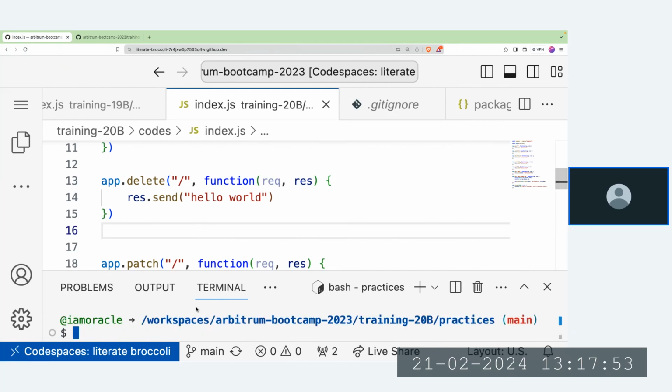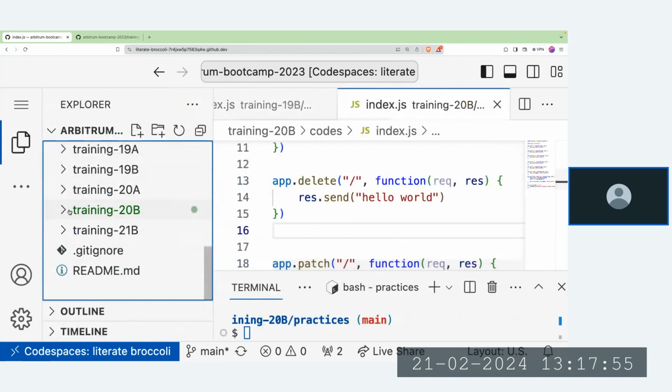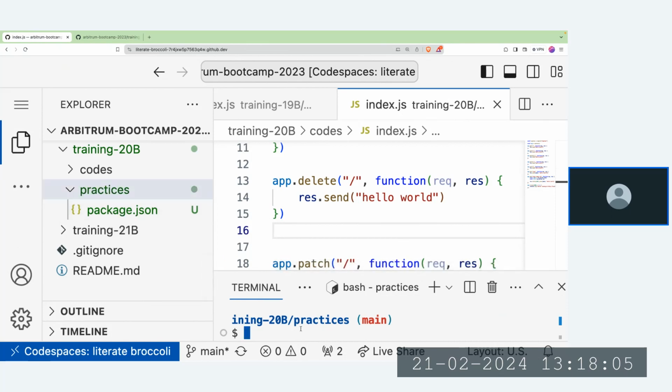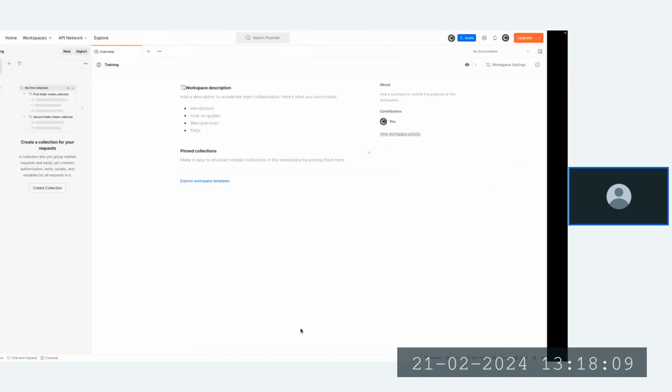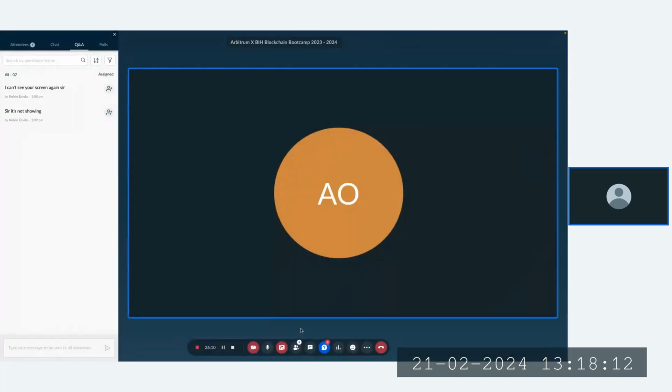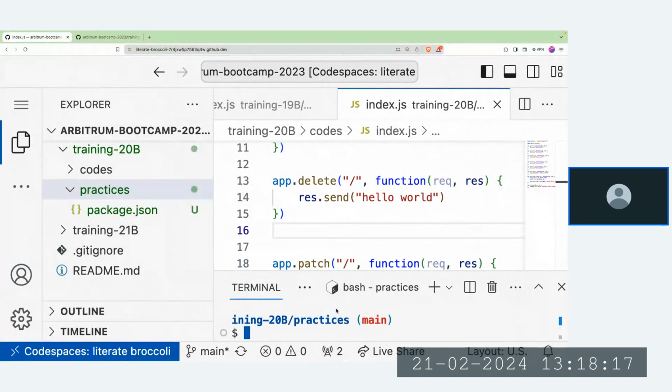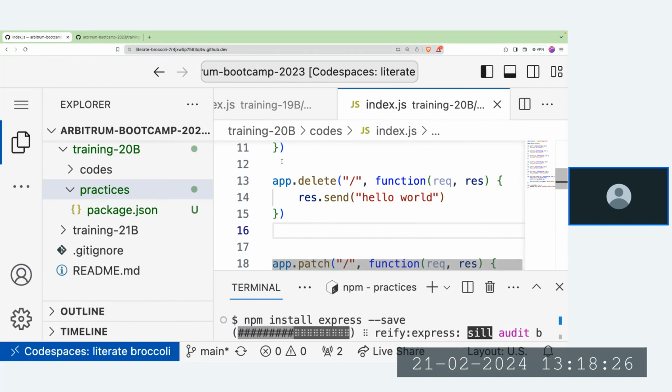After running the command, you can come to the practice folder and you see how you have package.json, which is enough for what we want to do. So that's the first command. The second command I'll be running now is npm install express. You can add the save flag, just to save it on your system. So let's save it.